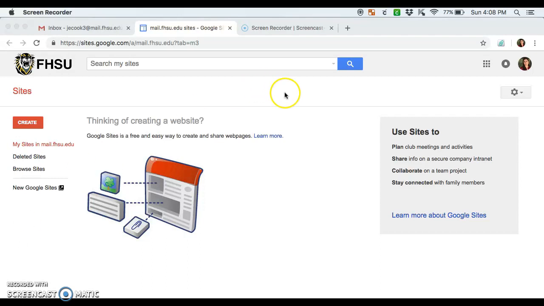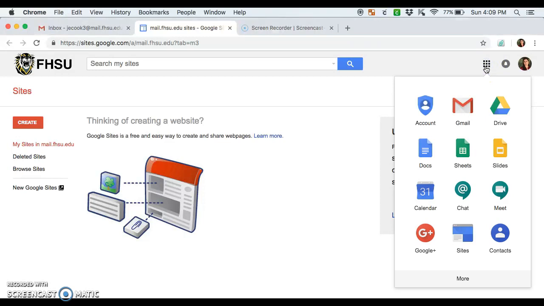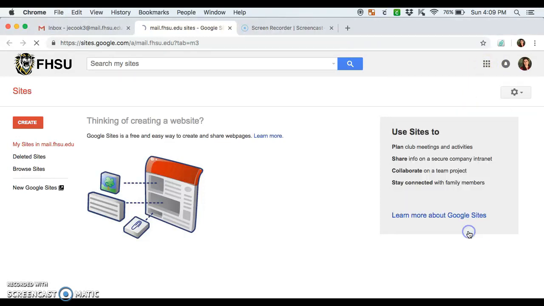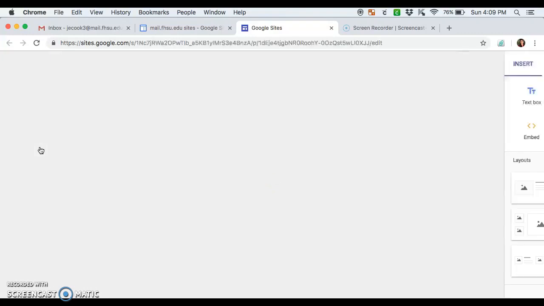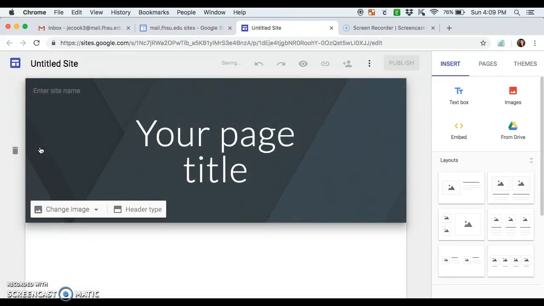So the way that I got to Sites was, and I know that there's other ways you can do it through Drive, etc., I just went to Sites, and it took me to this page right here, and I can go to Create. Now I'm going to go to New Sites. Okay, so here is your basic layout on Sites.